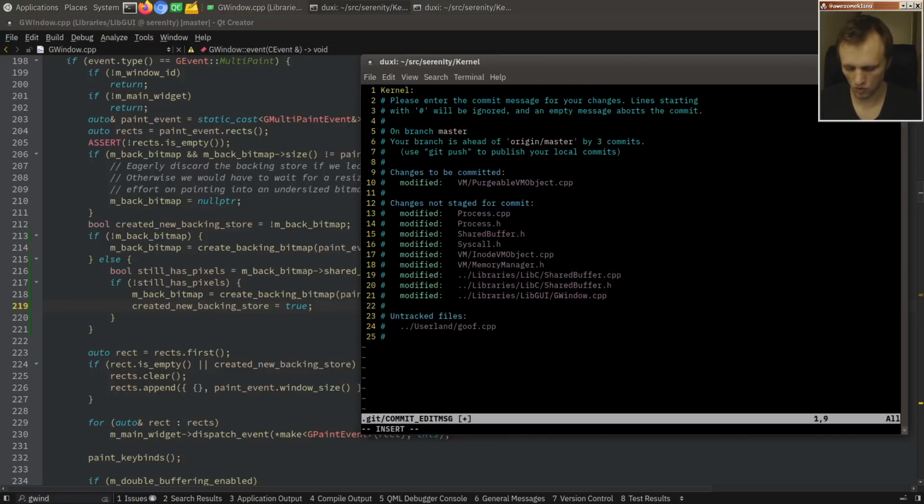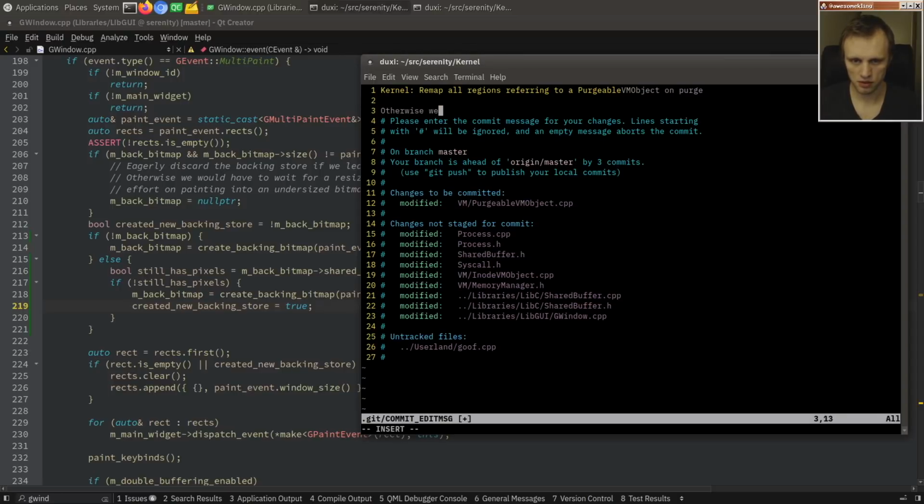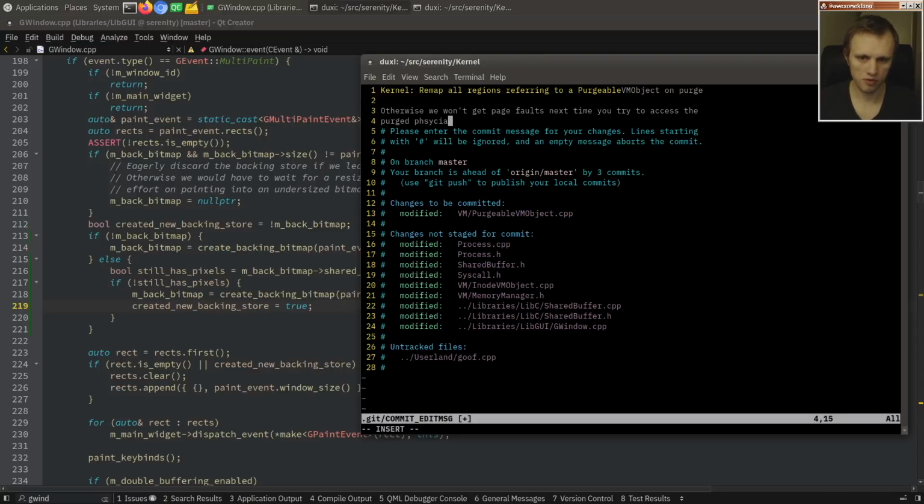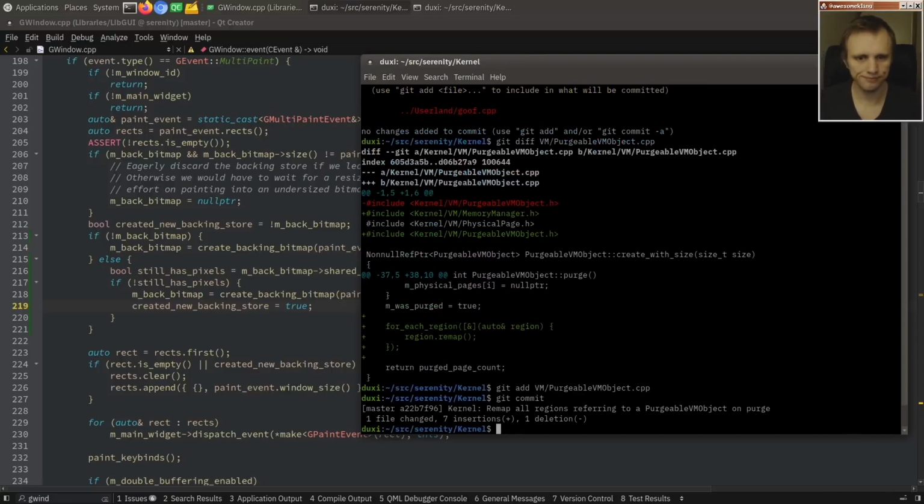Kernel: remap all regions referring to a purgeable VM object on purge. Otherwise, we won't get a page fault next time you try to access the purged memory, let's say, yeah.